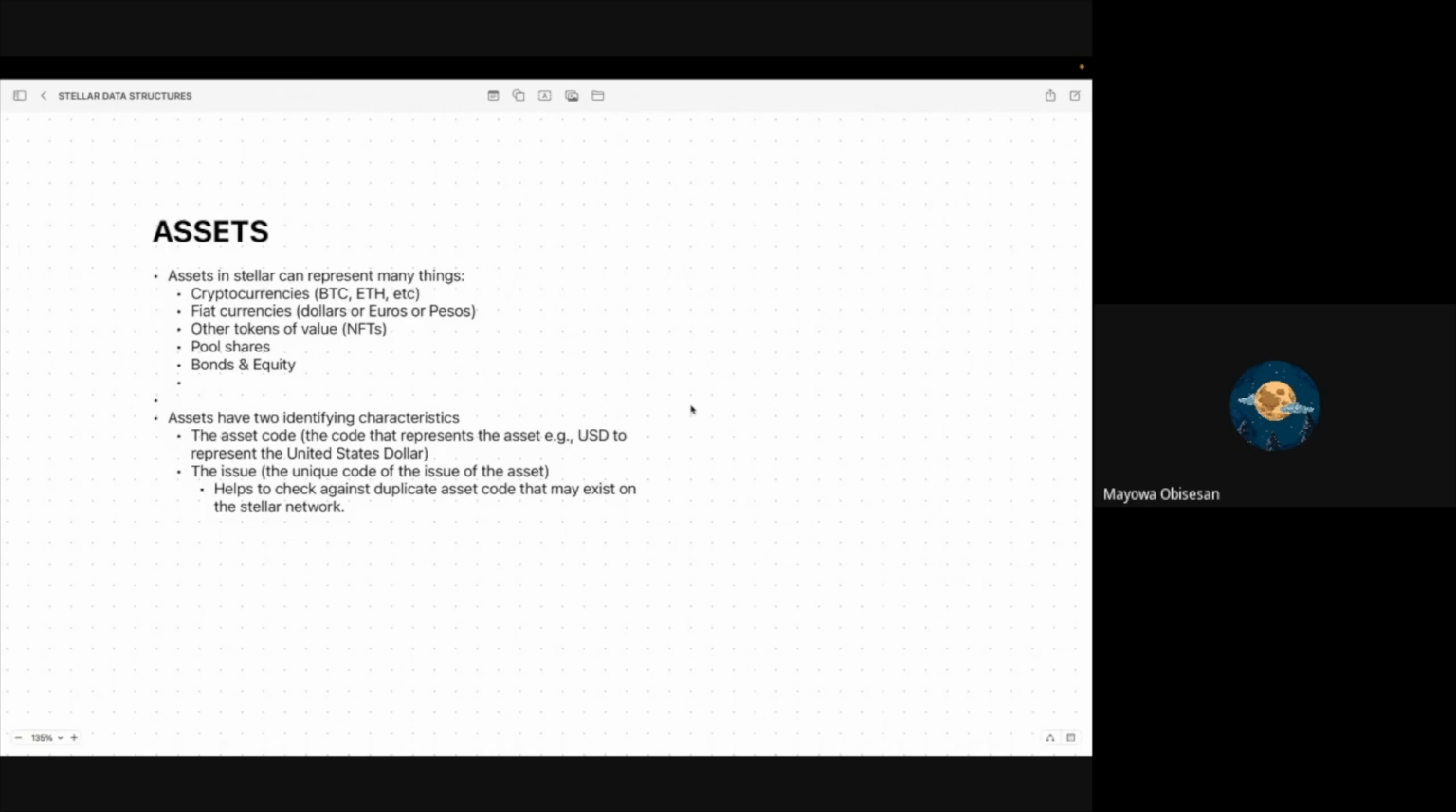When we look at assets, they can mean a lot of things, right? An asset can be a cryptocurrency, a fiat currency, or another token of value. It can be pool shares, bonds or equity, just like it's listed here. So you can have an asset in different forms, and an asset could also be your own time. Let me even add that here. It could be a custom asset, for example, your time.